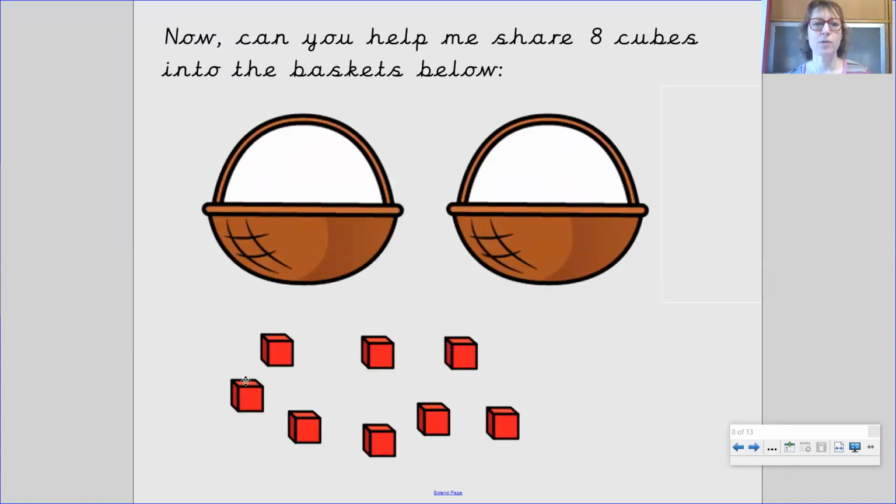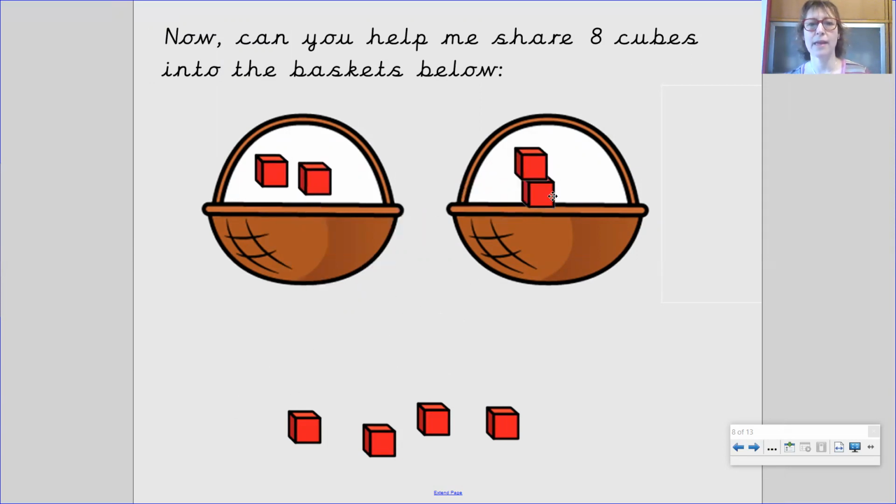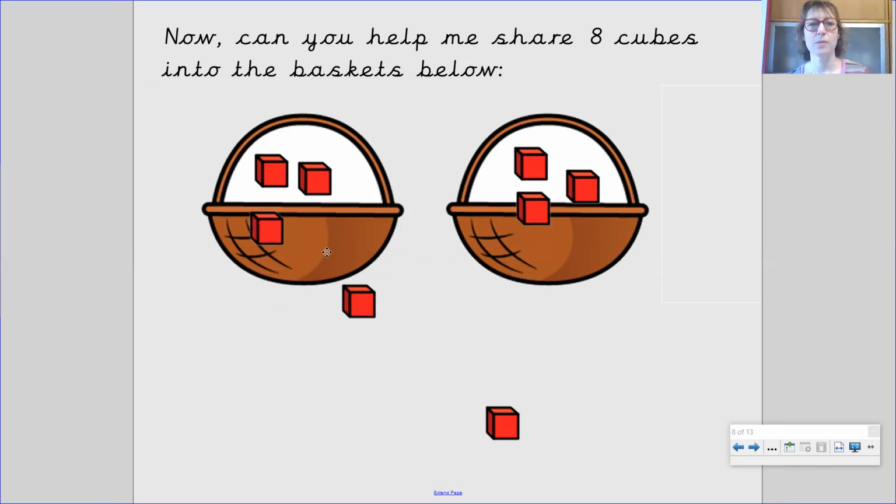This time I have got 1, 2, 3, 4, 5, 6, 7, 8 cubes to share between 2 baskets. So again, I am going to share 1 there, 1 there, and then 1 there, and 1 there, and then 1 there, and 1 there, and then 1 there, and 1 there. And I'm going to check again. I have got 1, 2, 3, 4 here, and I have got 1, 2, 3, 4 here. So they are equal and fair.